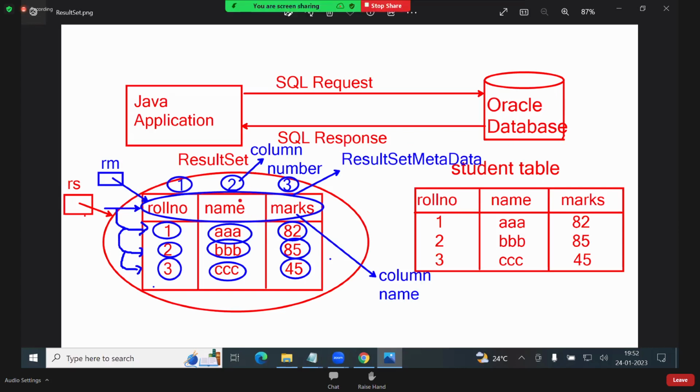So what happens is, whenever a result set is generated, the result set pointer points to before the first record. You move the cursor here and display this one. Again, you move the cursor here and display this one.